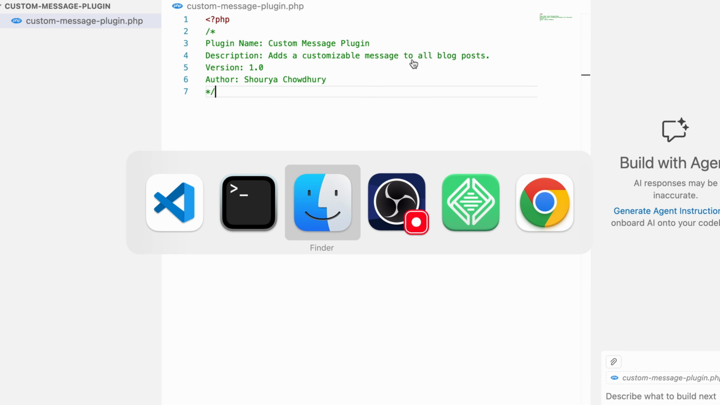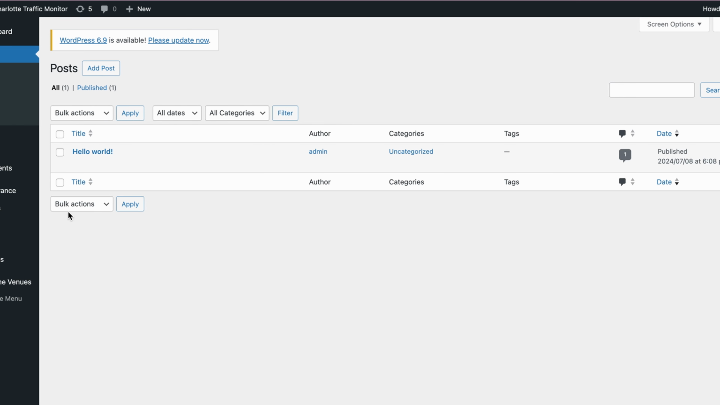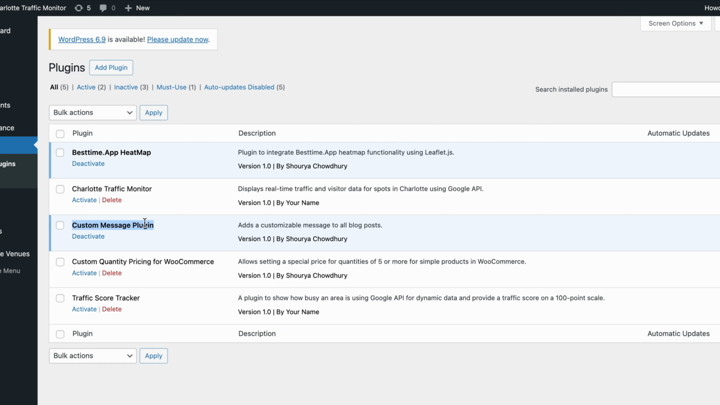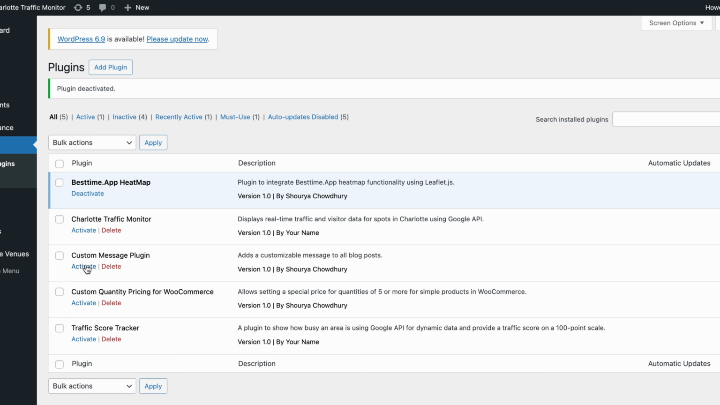So let's save it, and let's go to the WP admin. I have opened the WP admin over here. If I go to the plugin section right now, we will see our custom message plugin, and we're going to activate it. It is pre-activated because I have done similar things before for testing purposes, so let's deactivate it and activate it again.